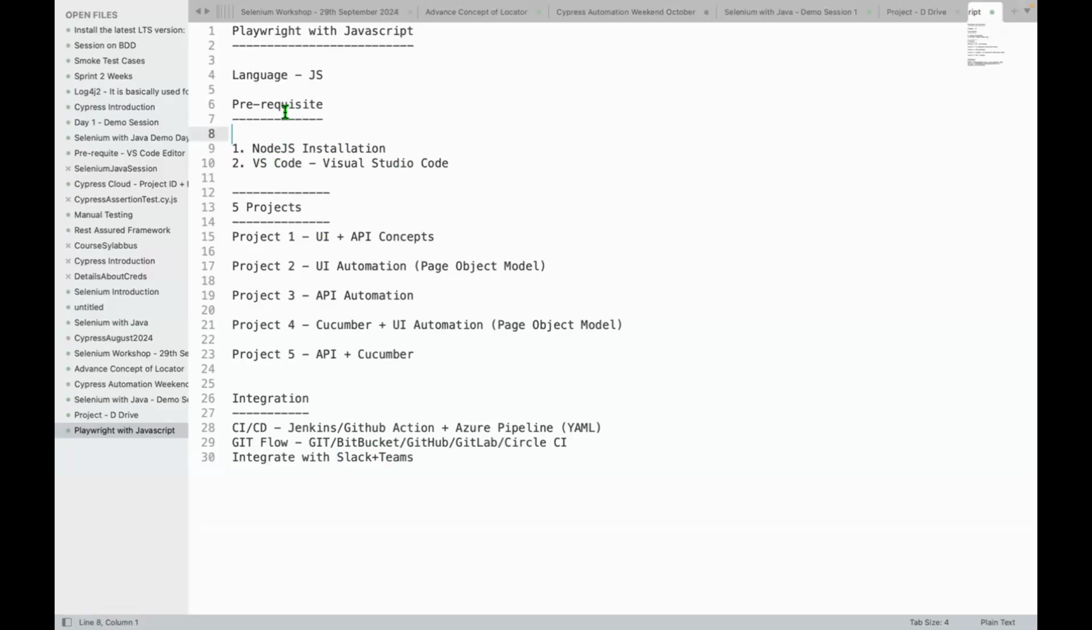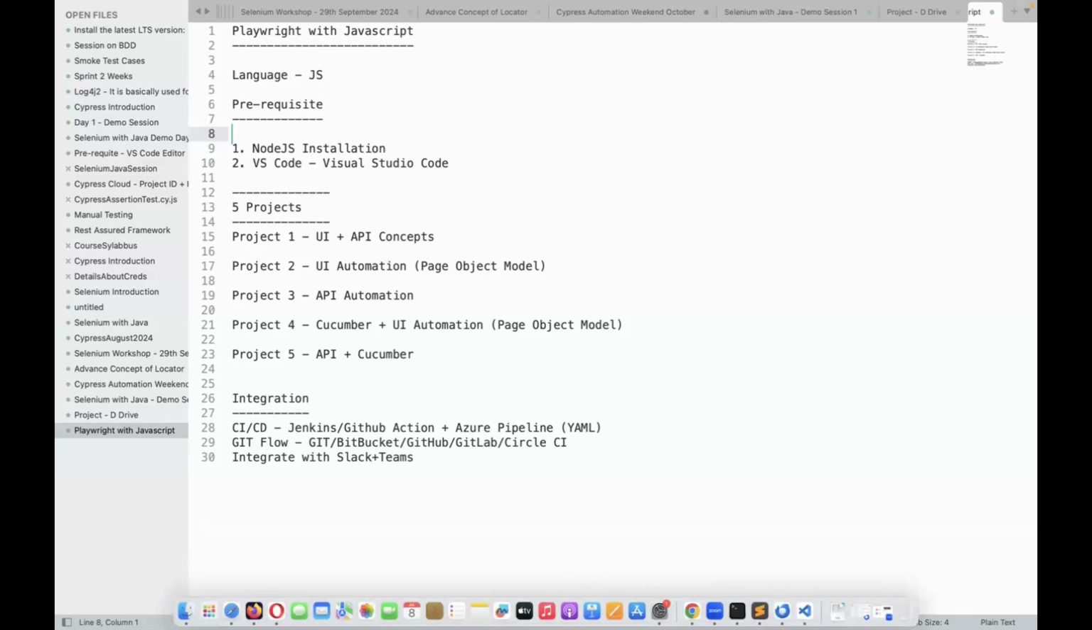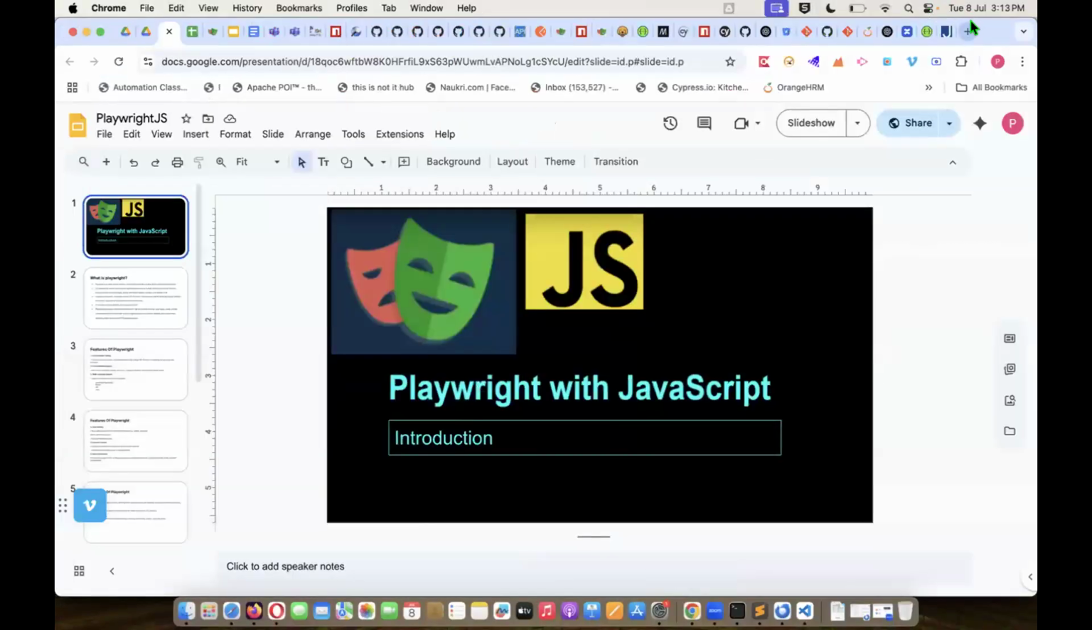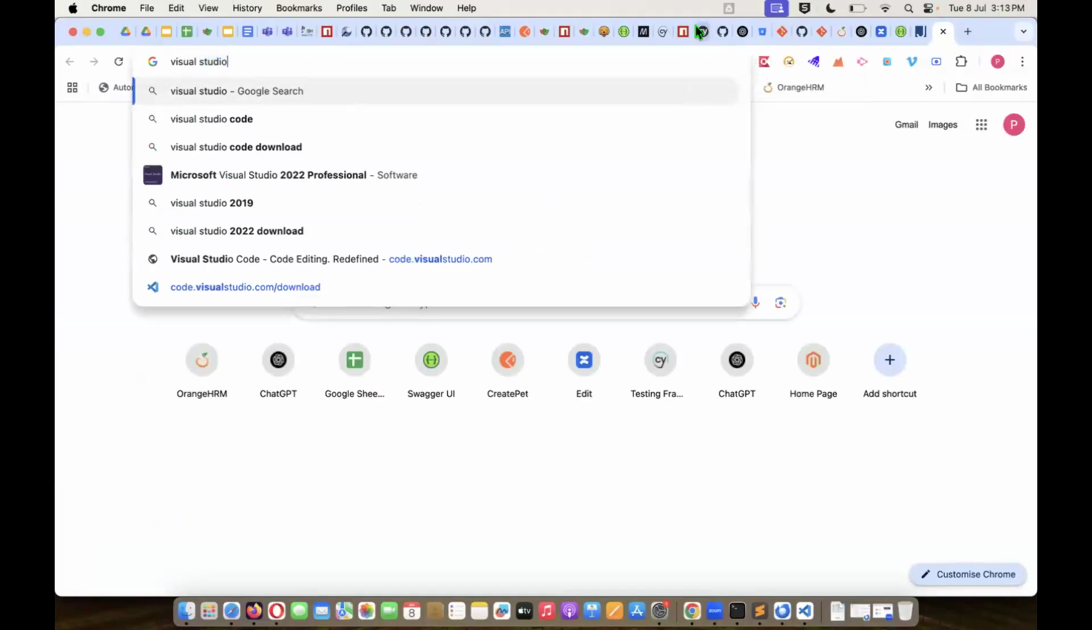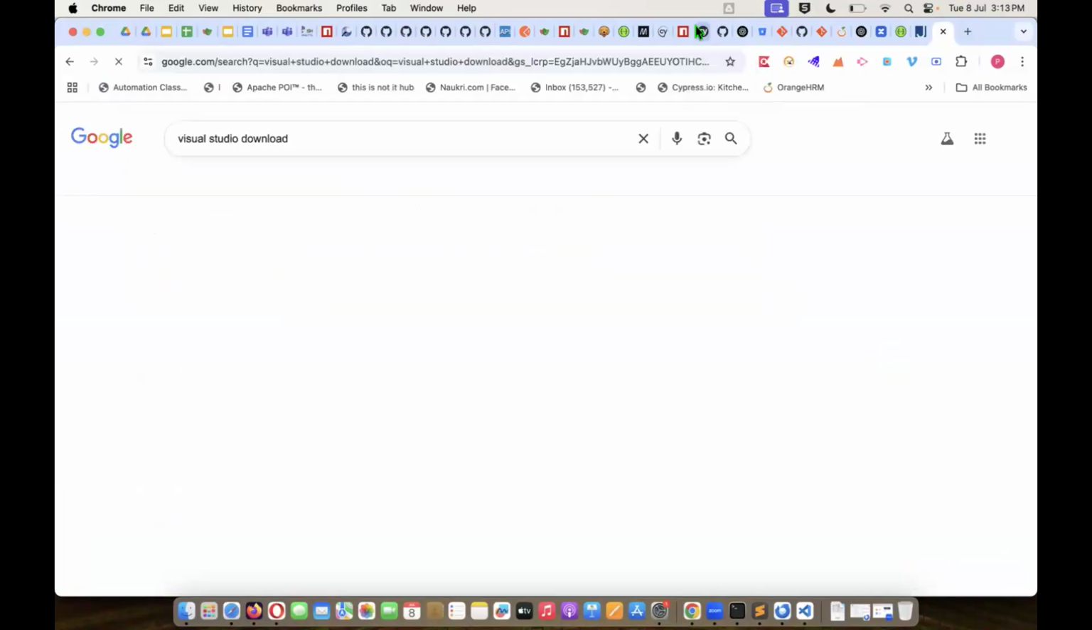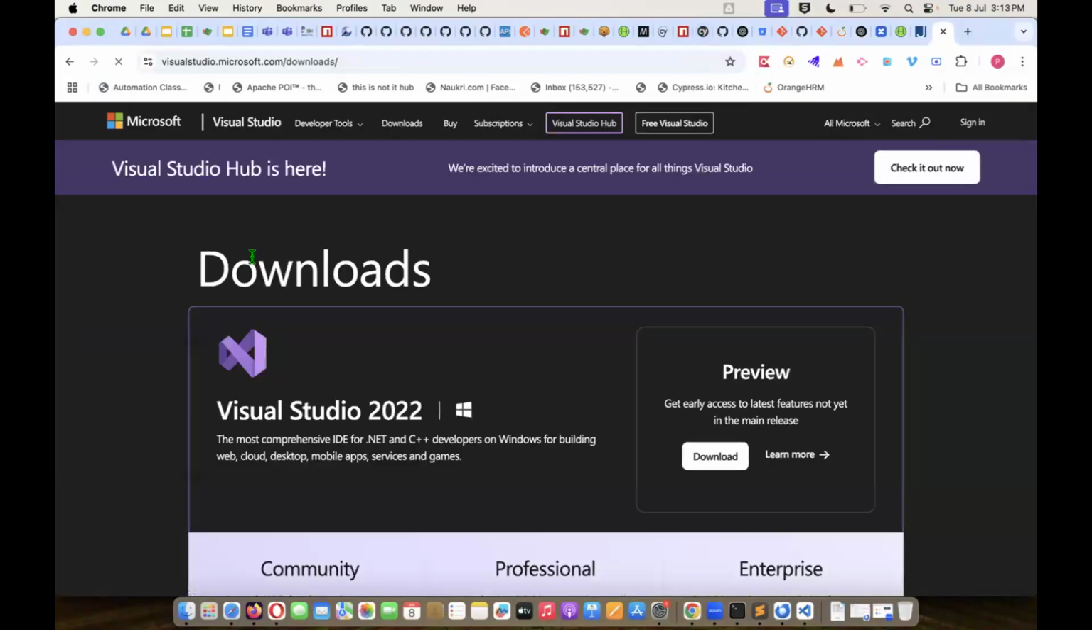As I mentioned already, we will have the Node.js installation and the VS Code setup. Irrespective of whether you are using Windows or, let's say, Mac, the steps are similar. What you need to do is go to the Chrome browser, and over here, write down Visual Studio download. Now the query can be whether we can use another editor also. The answer is yes, guys.